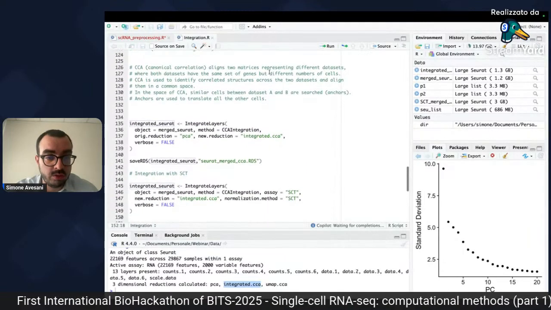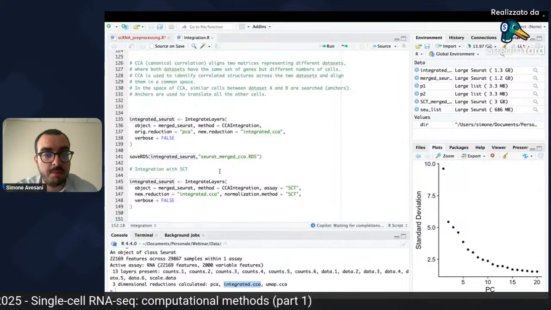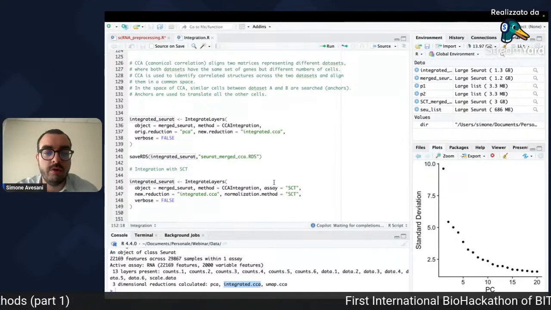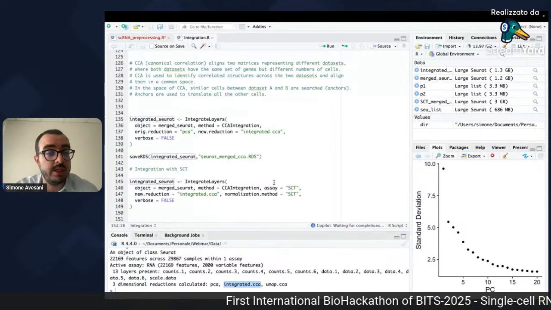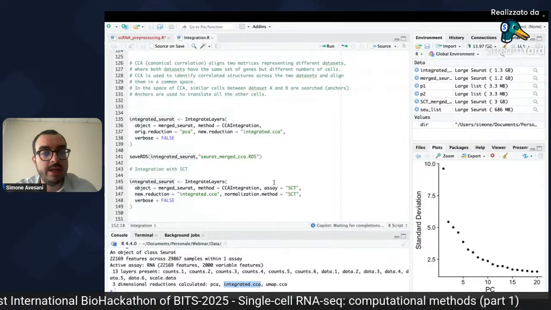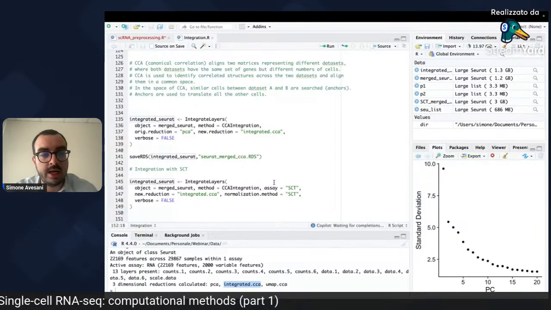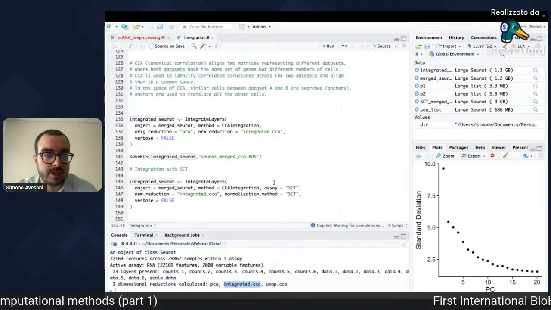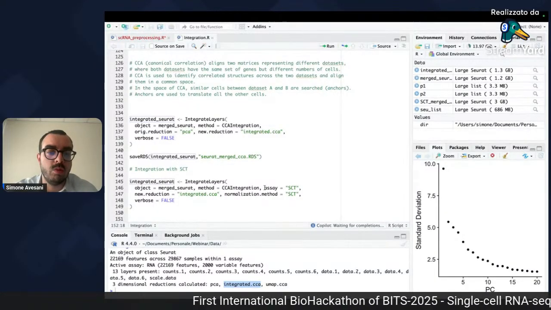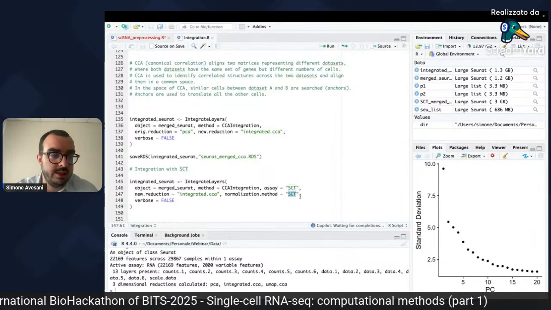Just to conclude, we can also perform this integration if we have performed SCTransform before. So we can use integration both with the standard pre-processing analysis, in which we normalize, scale, and identify variable features, and then we can use the same function to integrate data after we run SCTransform. The only difference is that we have to specify that we are working with the SCT assay, and that the normalization method performed was SCT.